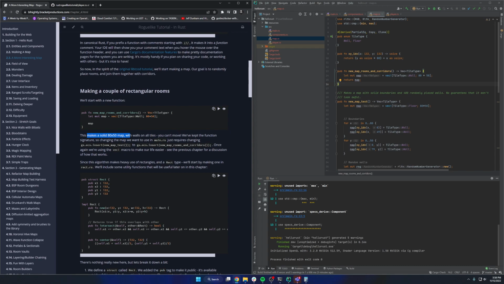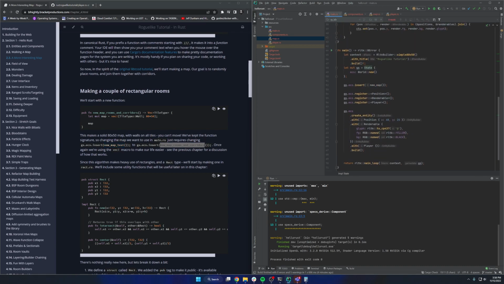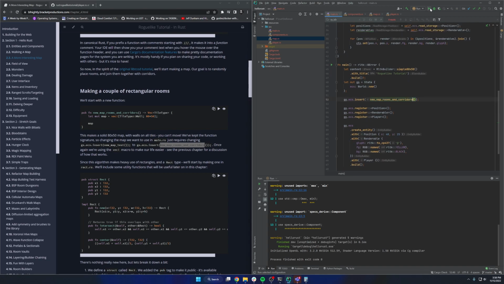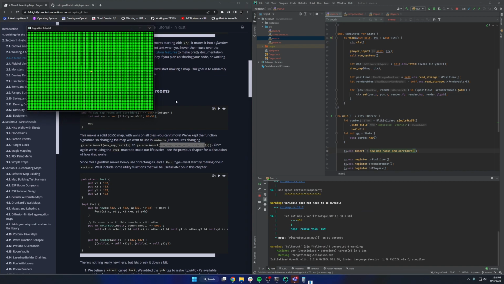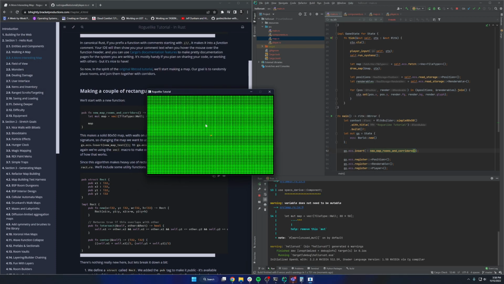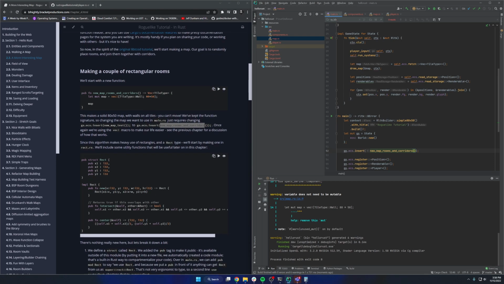You can't move. We kept the function signature, so changing the map we want to use in main.rs just requires changing this. So if we go back to main.rs, that insert call, if we run it now, we should just have a solid screen. We cannot move, none of our key presses work, so perfect. Once again, we're using the vec macro to make our life easier. See the previous chapter for discussion on how that works.